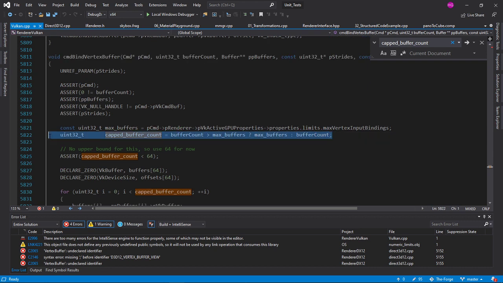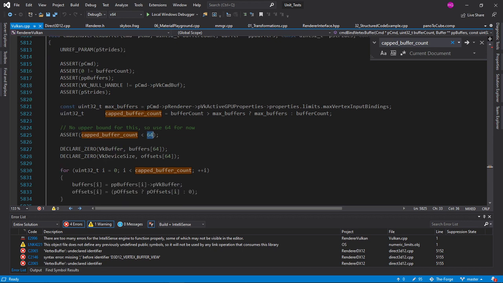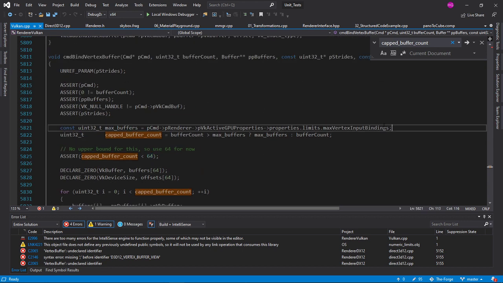So they're doing kind of a sanity check here. And there is an upper bound for this. That is this, your max buffers, and it's max vertex input bindings. That is your limit. So not only are they inconsistent with themselves, which is this 64 and that 16 we had there, they're actually inconsistent with the hardware.